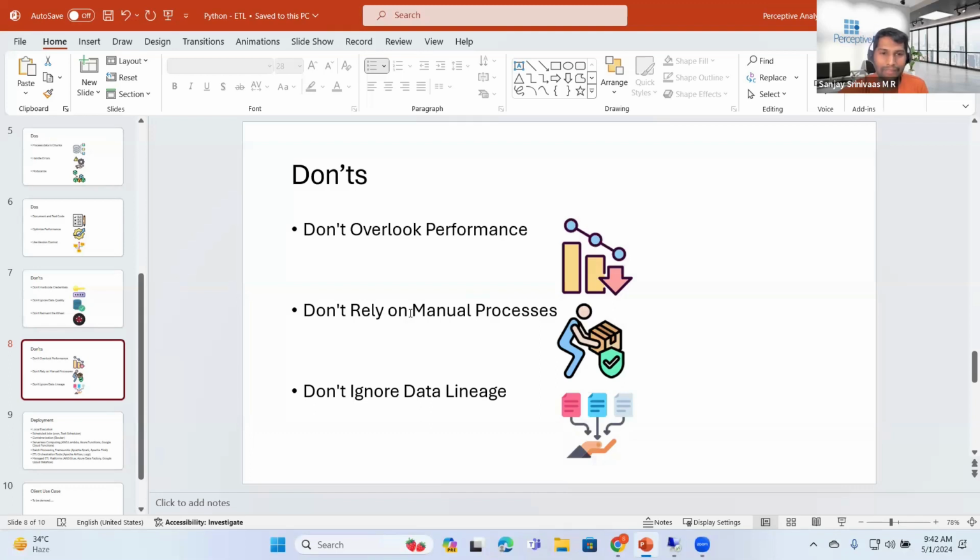The client may be the most diligent person, or he might have the best team in the whole world, but manual processes are not going to work. They will stop working at some point, and we should never leave stuff, at least stuff that we have control over, to be passed on to a different person and expect them to follow it in any frequency, right? Data lineage is also very important.